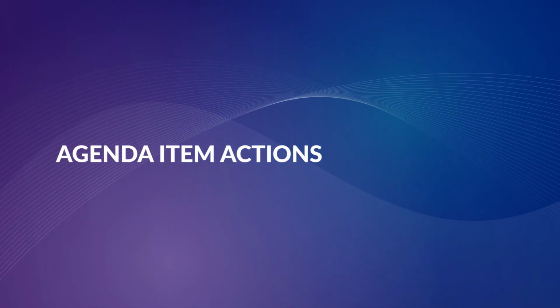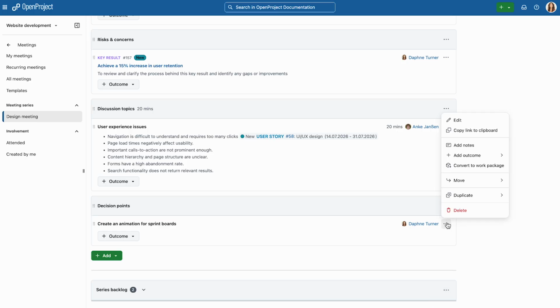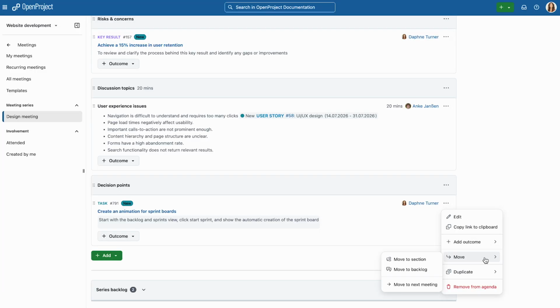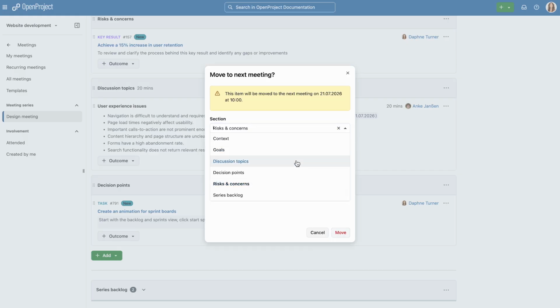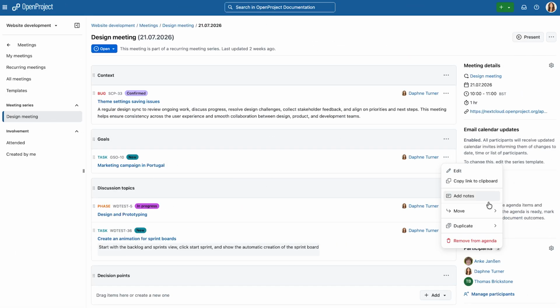What if you add an item to the agenda and later decide it should become an action point? Simply open the Agenda Item Actions menu to turn an agenda entry into a work package, right where you are. In this menu, you can access different move options. Duplicate an agenda item to the next meeting. Edit or delete entries, or copy a direct link to the clipboard.